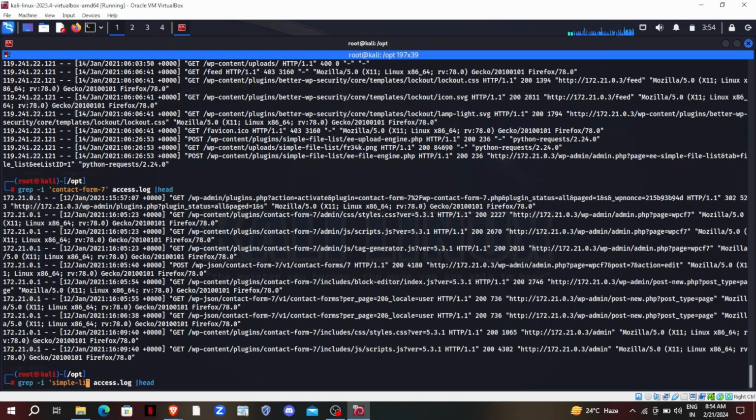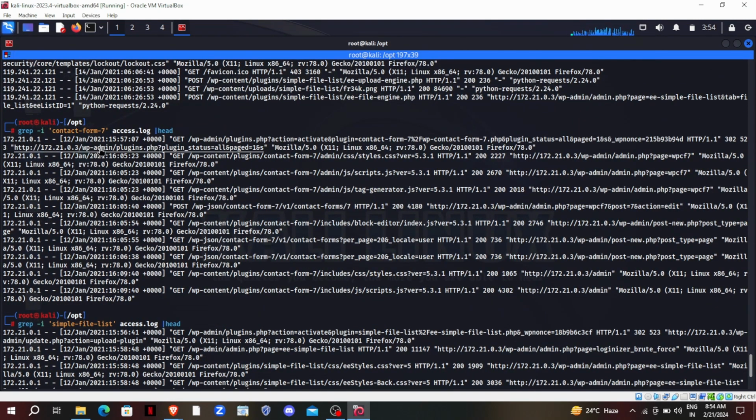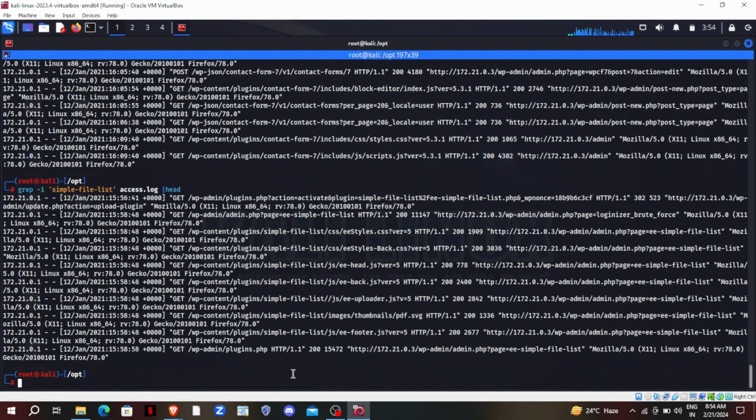Simple list. Okay, simple file, I think. Simple file dash list. This one as well. This was on the same day, around the same hour, so 56 and then 57. Okay, take note of all that.